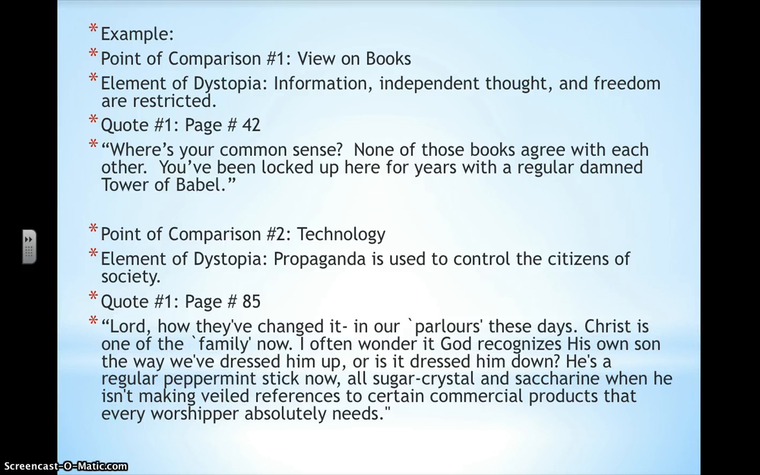So this quote by Faber helps to show, I think, and I could talk about how it shows that they are utilizing the parlor walls, that technology, to sell product to people, to get people to see their religion in a certain way, and this is a symptom of the entire society.